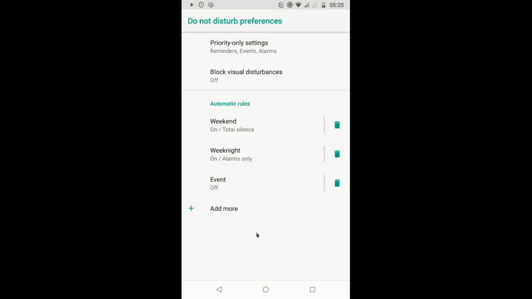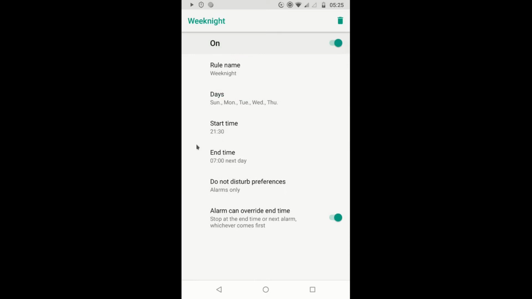As you can see, you can add more. This is the three default ones, and I'm basically using the weekend and the weeknight. All I've done is adjust a couple of things. So first of all, I have changed the weekday one, so it's just those nights, basically the nights before I get up to go to work. And I've set this one to start at 9:30 at night and finish at 7 a.m. the next morning.